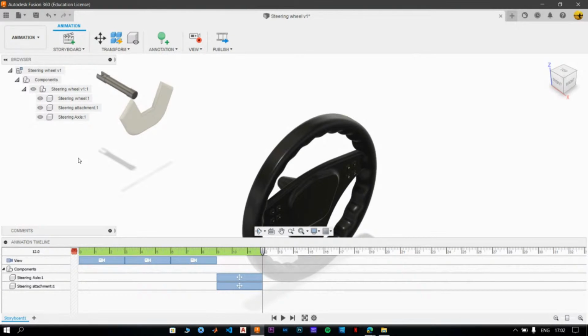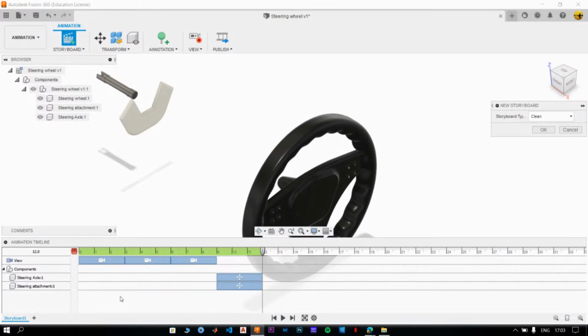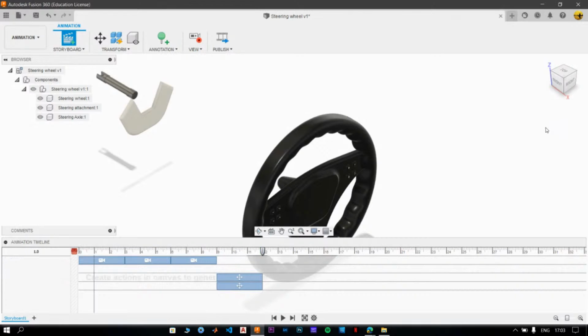In storyboard 1, for example, right now we are working with the normal camera views and the explosion of the model. With the same assembly file of the steering wheel, I want to create one more animation. In that animation, I want to show the steering wheel being rotated in both directions, and then export this as an animation again. To do that, I can simply click on this plus button so that a new storyboard opens. The storyboard type is going to be clean, and I'm going to click on OK.